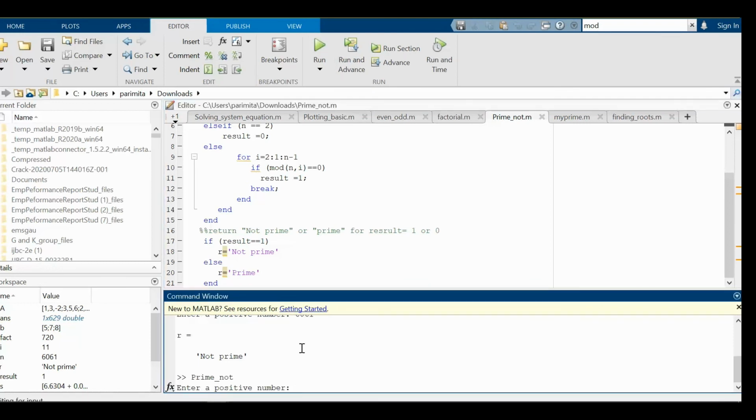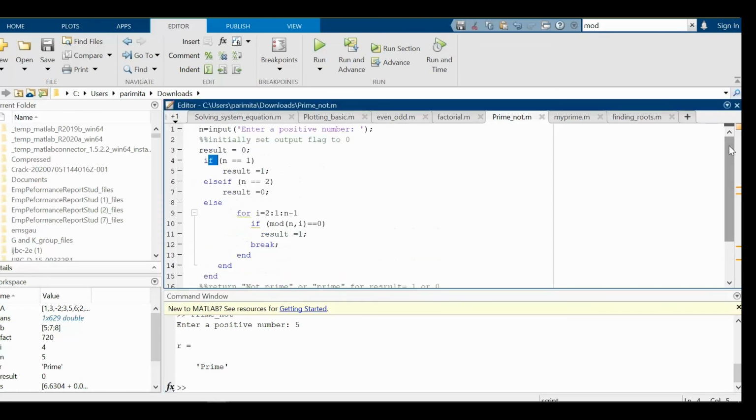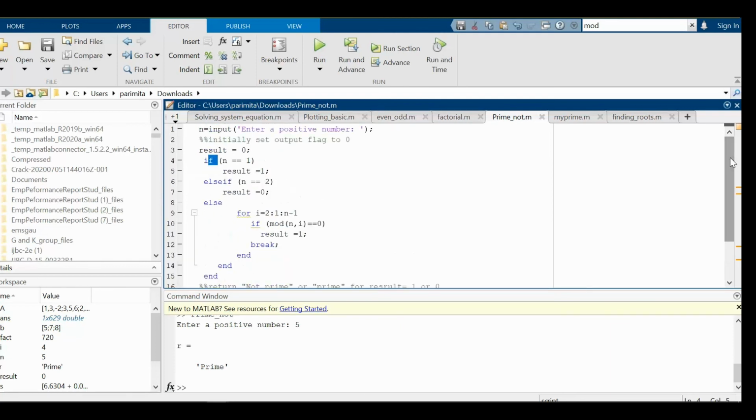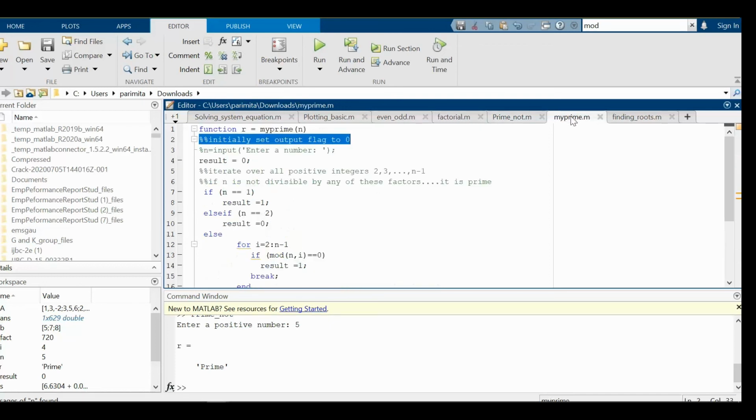So this program shows how you can find whether the number entered by the user is prime or not. Now see here, you haven't created any function file. So what you can do is create a function file also. I'll create the function file for prime only. The code will be the same, you just have to do one additional thing: you have to write this if you want to create your function file.